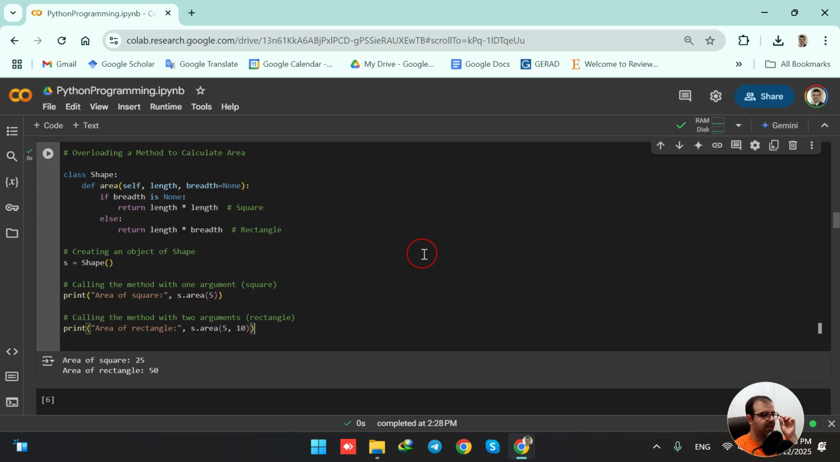This is a very good example of learning how overloading a function for calculating the area of different shapes would work in Python, and in fact how they are easily implemented in Python.